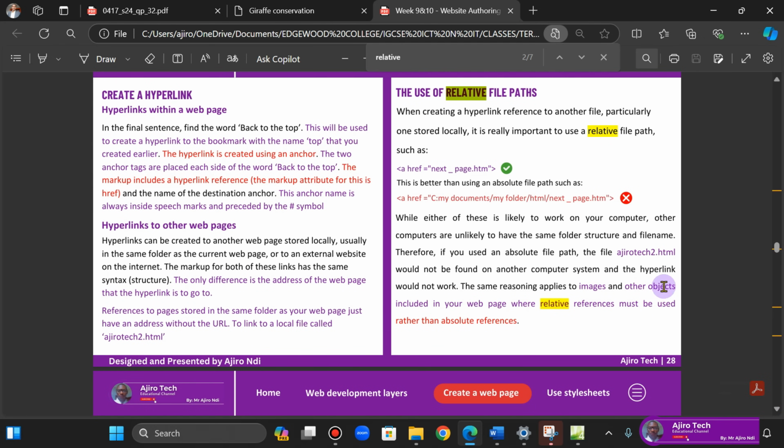The same reason applies to images and other files, including your web page. Relative references must be used rather than absolute referencing. And why is this important? It's important because computers are unlikely to have the same folder structure and file name. So if we use an absolute file path, it would not be found on another computer, because there is a different folder structure and file name. So please, this is very, very important.